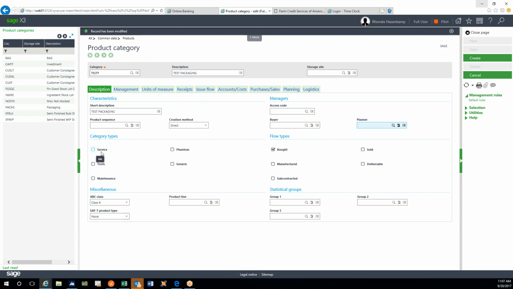These are special category types. I wouldn't think you'd need any of those. I don't see any of those, but I want to make sure I check mark that one. Okay, wait a minute. That was weird. I checked sold and then it checked deliverable. How come? Because if it's sold, it has to be deliverable.